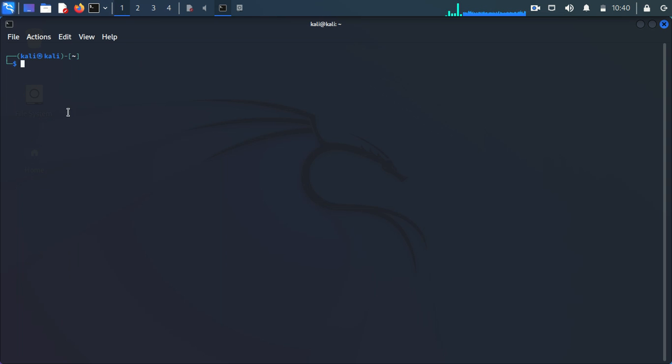So here this path exactly tells you four things. The first thing is who you are, where you are, who you are, and where you are. The first thing, who you are, is this one, Kali. The second thing is where you are.